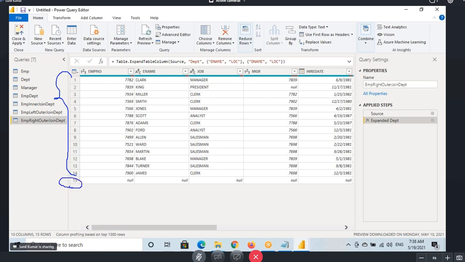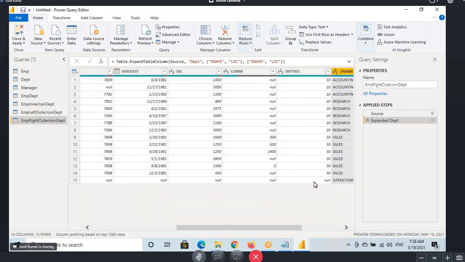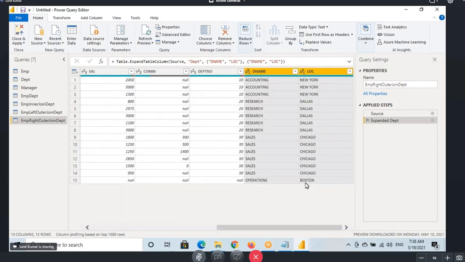And 15th record is non-matching record from left side table or right side table. So this time, right outer join, right? 15th record is non-matching record from right side table. For the right side table, all the left side table columns are null. Look at this, even department number is from left side table. All the left side table values are null. Only right side table columns you are getting, operations and Boston.